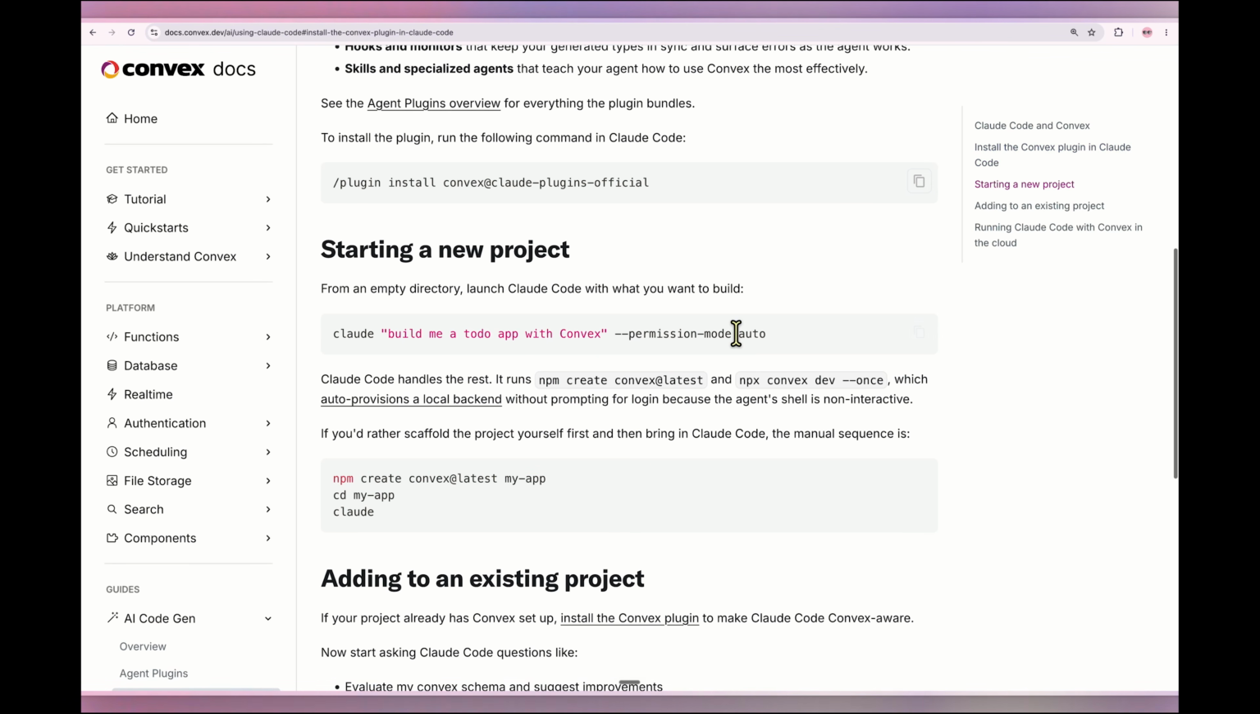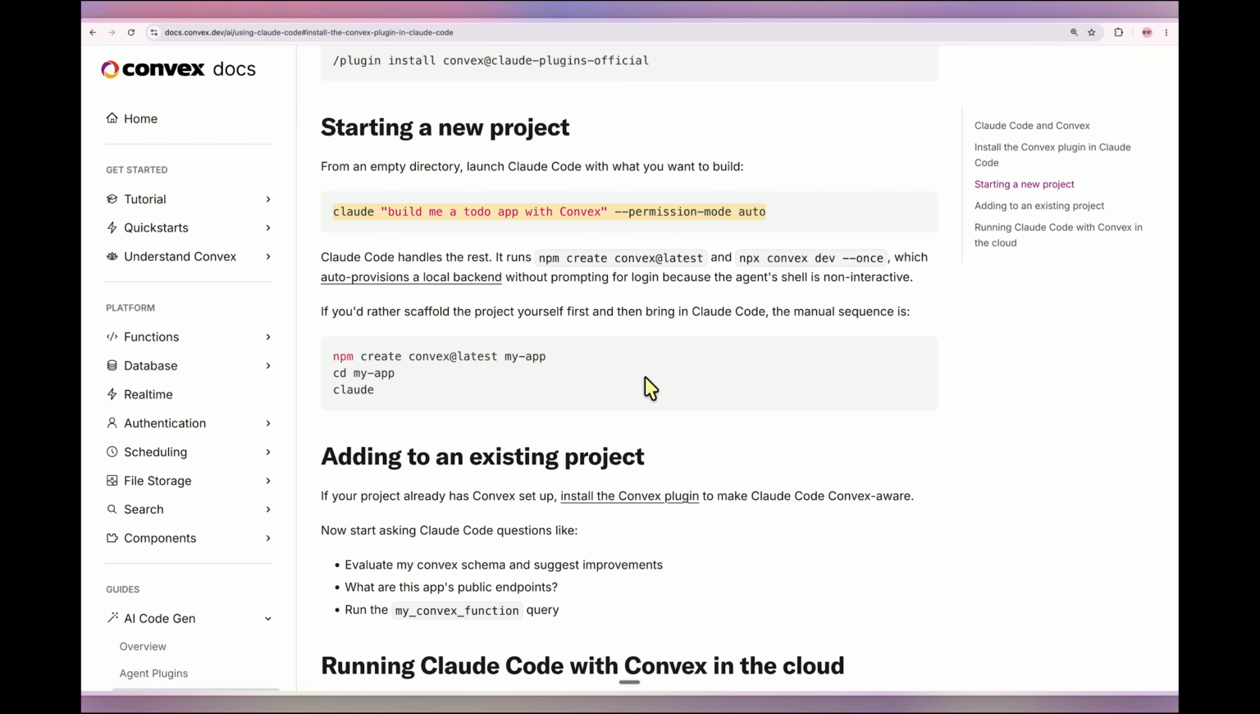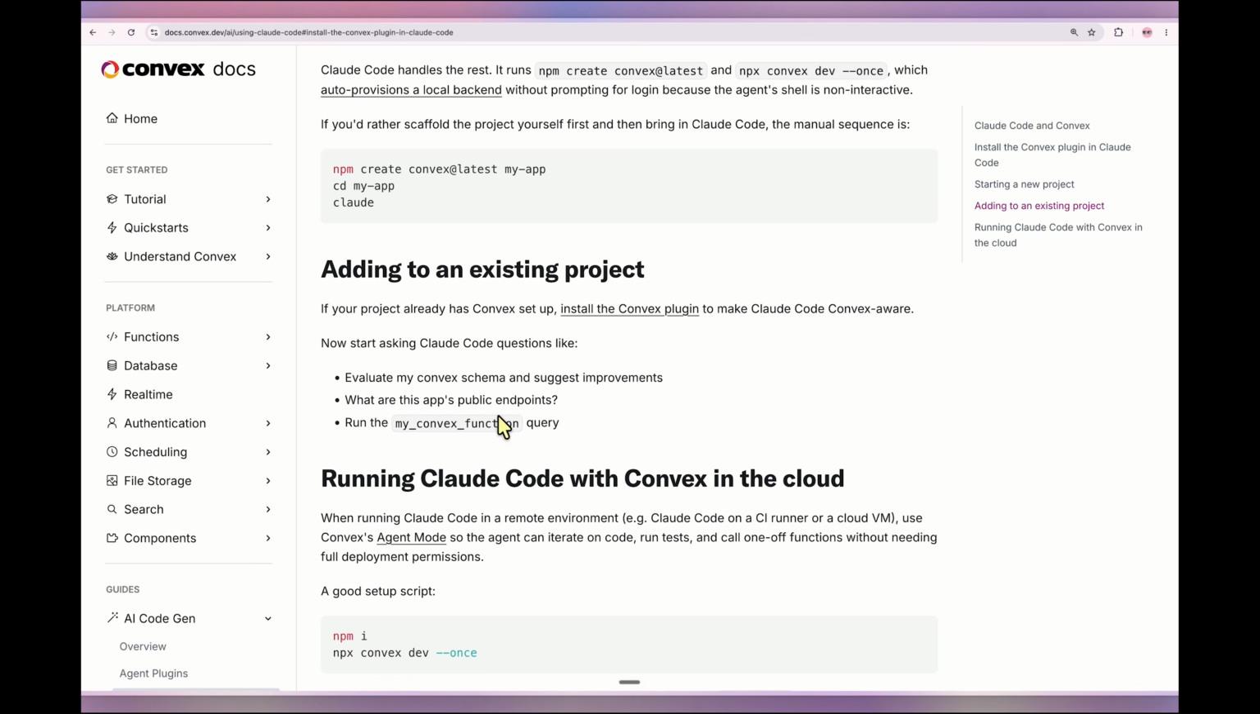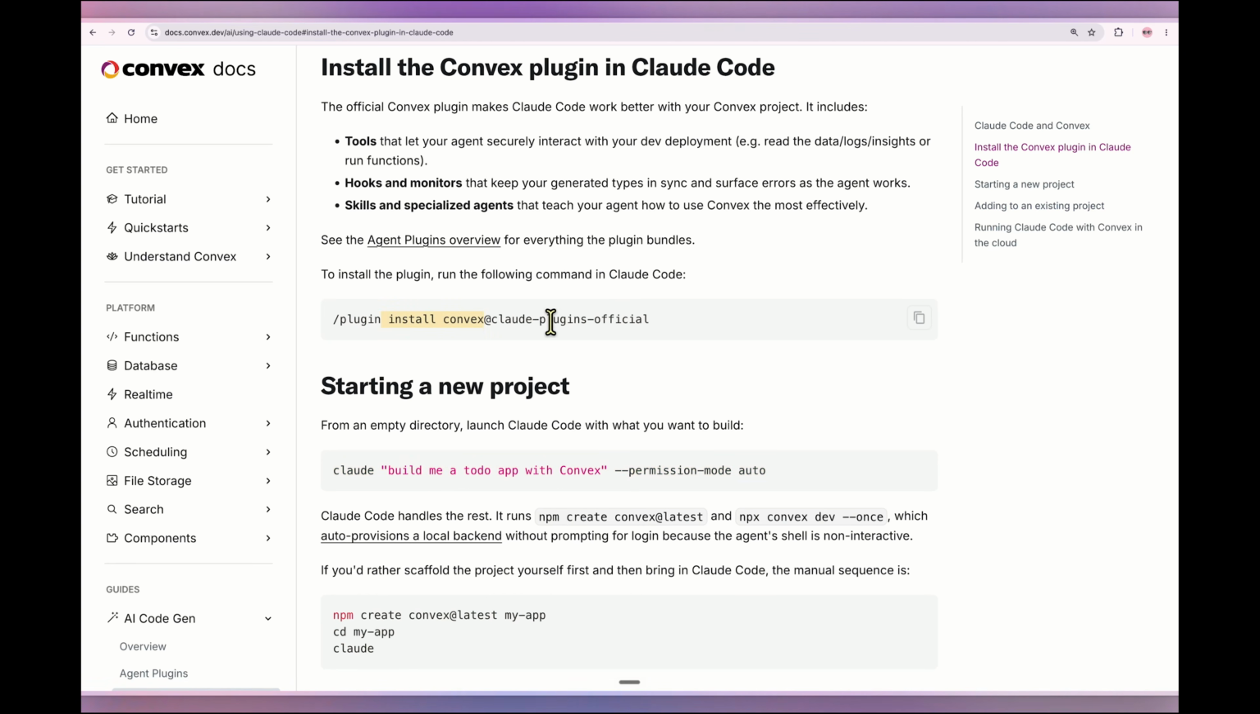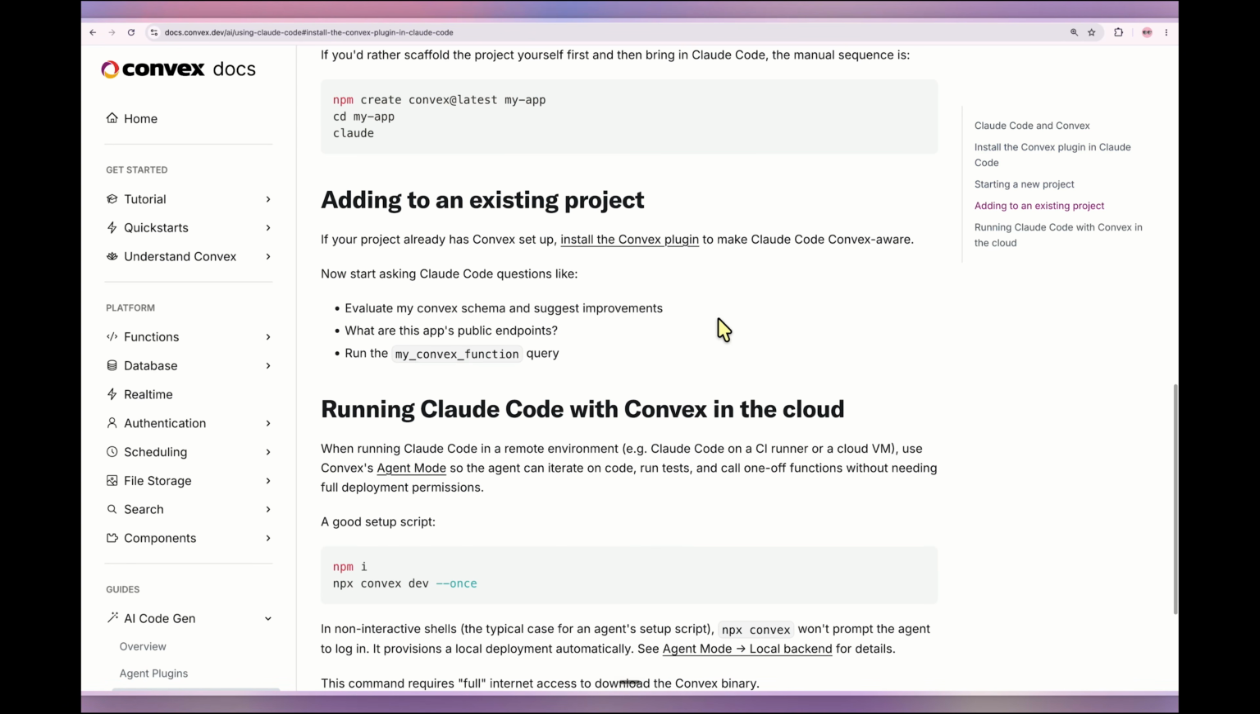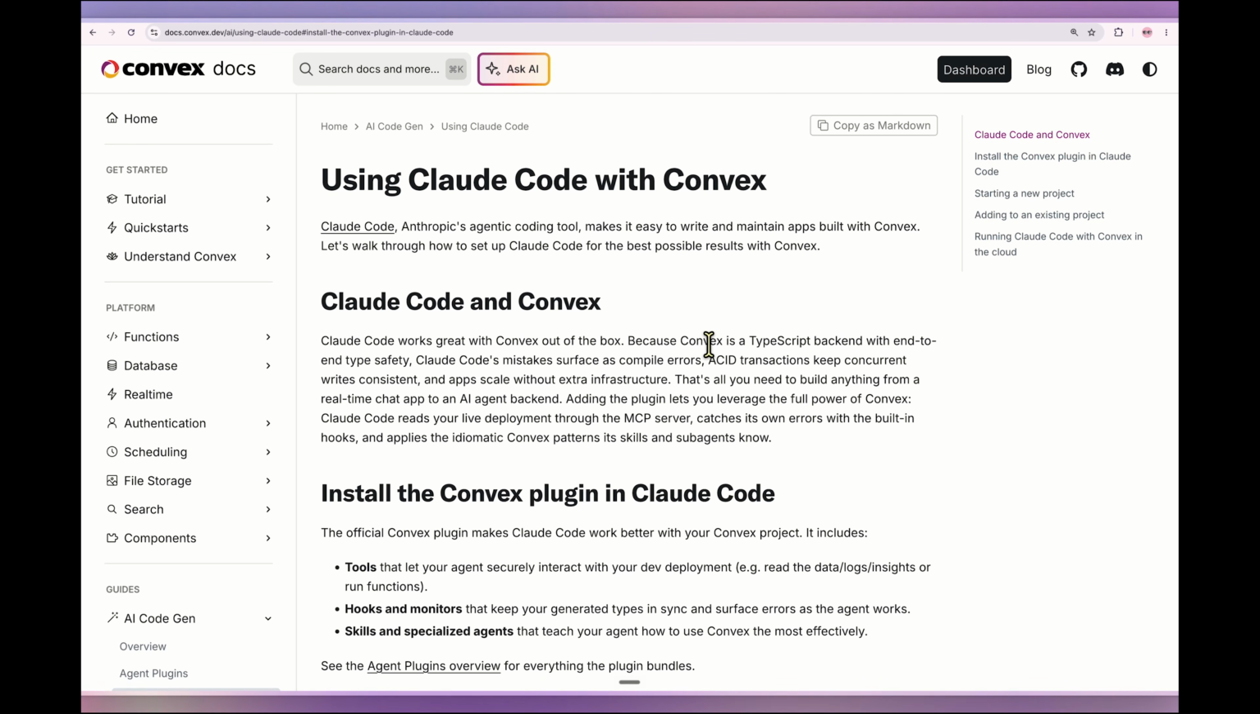So not only that, if you're starting a new project, you can just say, Claude, build me a Todo App with Convex with permission auto, and Claude Code will handle the rest because of the solid Convex plugin system. You could also add it to an existing project. We just need to install the plugin like we did already. But this just makes it a lot simpler for us to interact with our backend without having to rebuild everything.